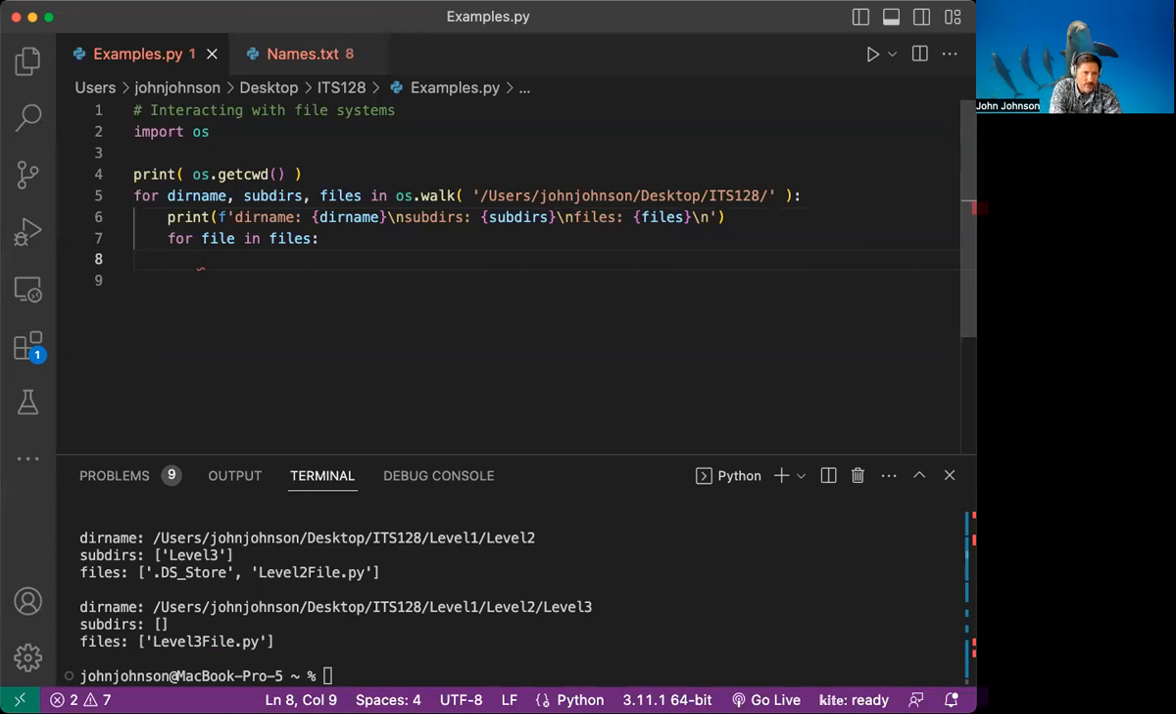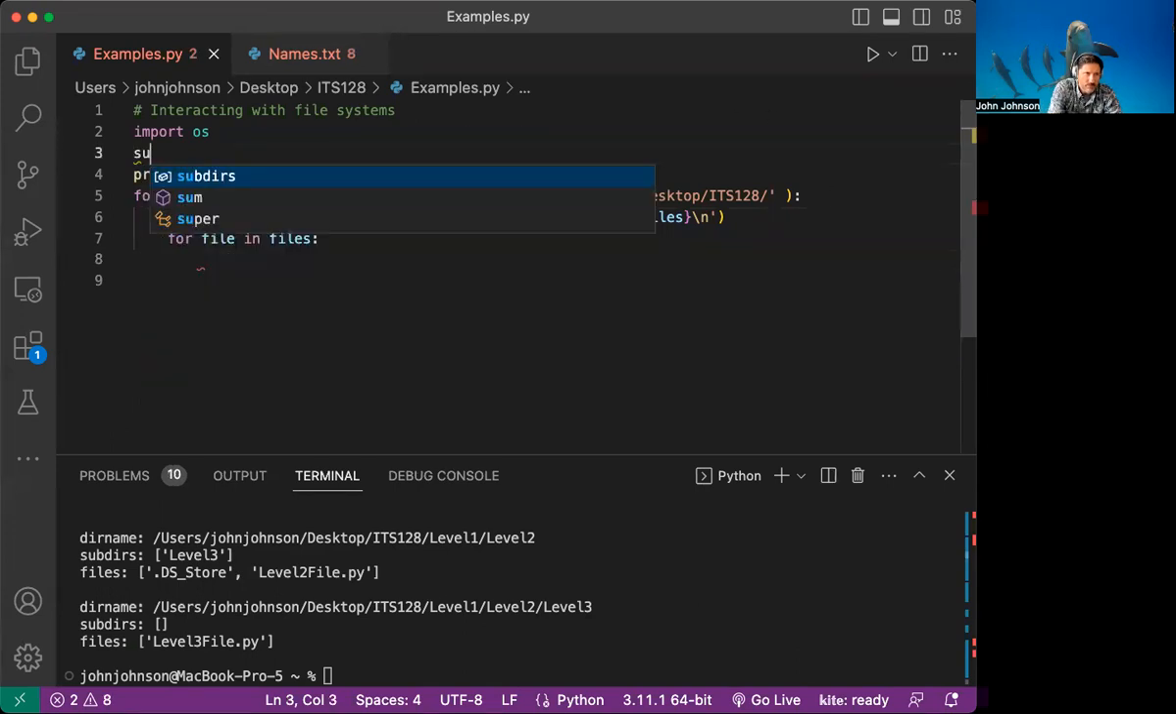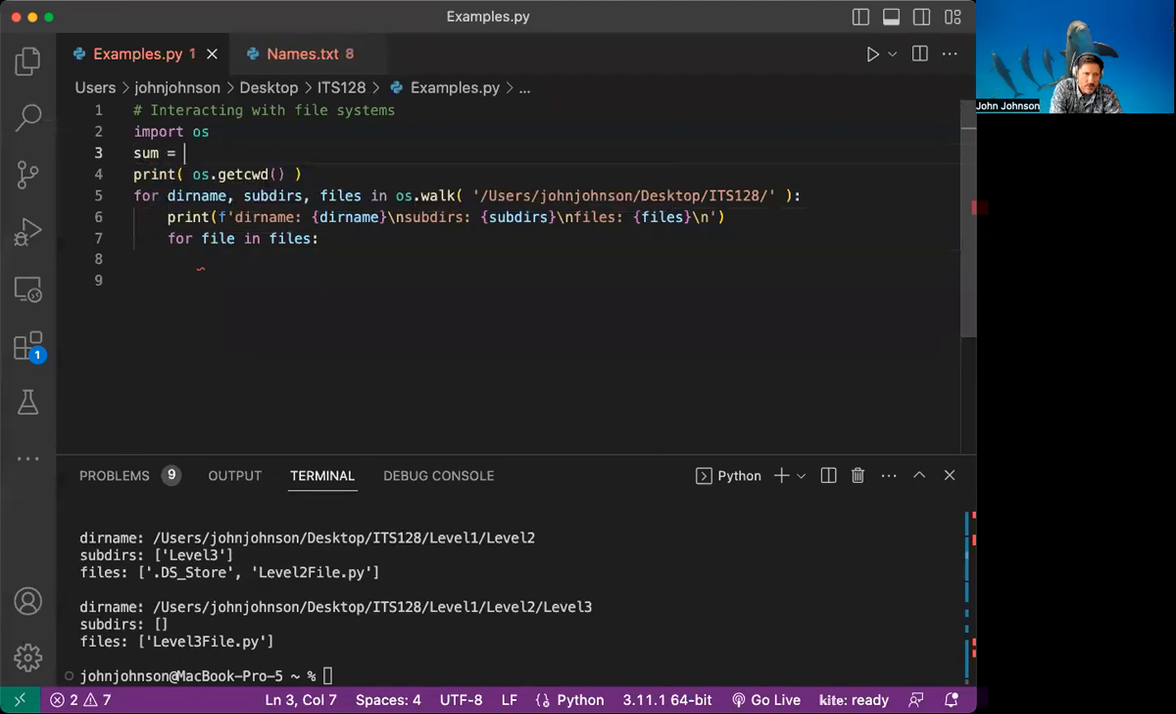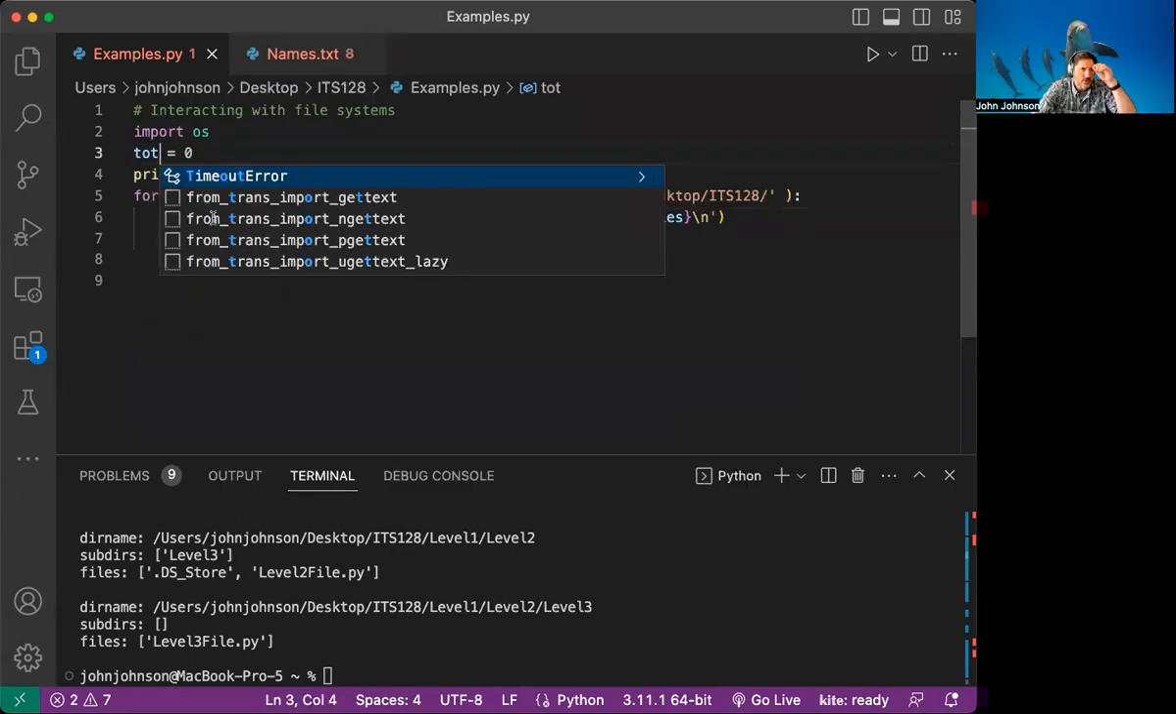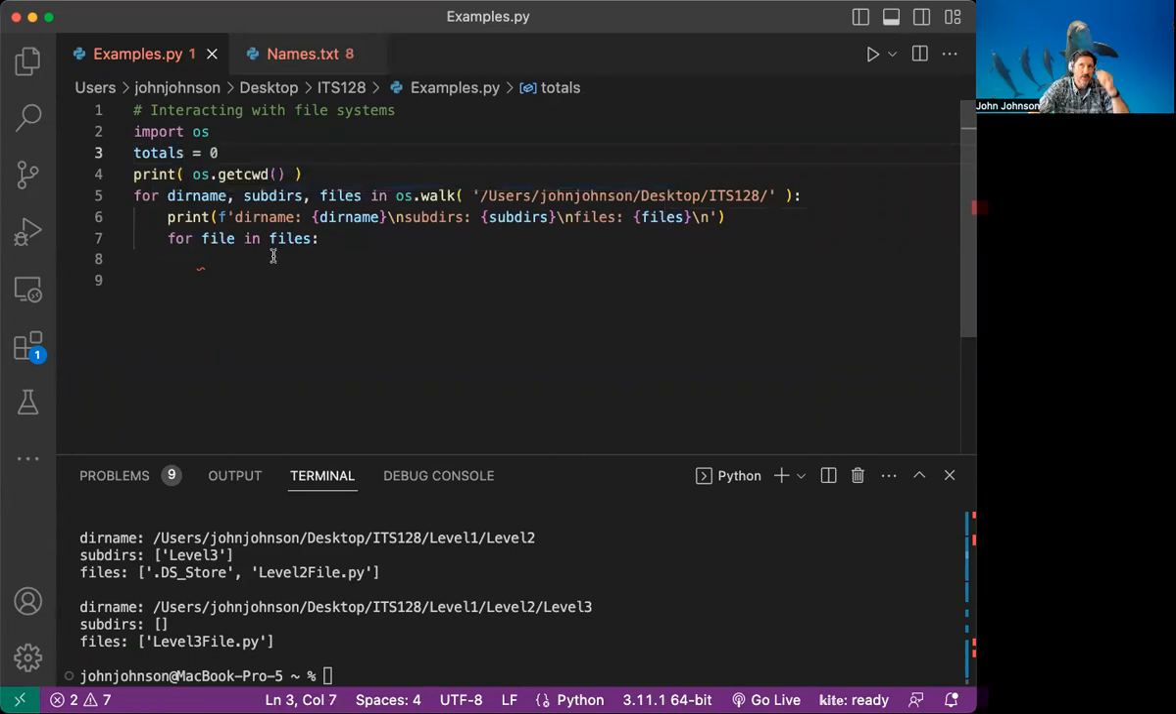So if we did something like this, let's go up here and create something called sum and set it to 0. Yeah, I'll just call it sum. It's really going to be total size, we'll call it. So we've got total size. This is going to give us the total size of our files here.